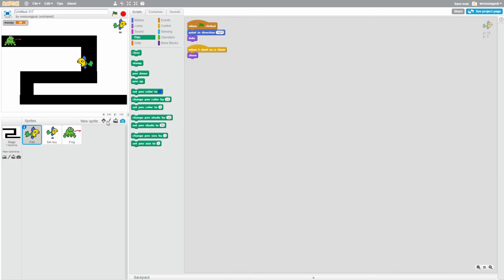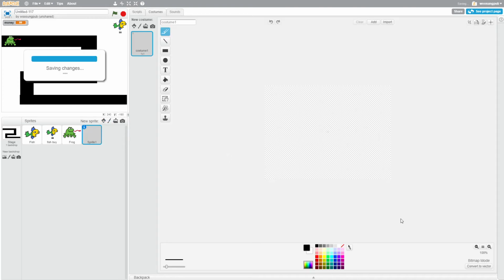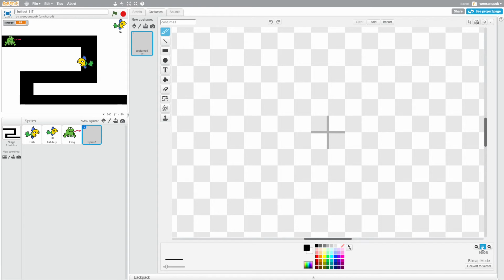No, we want a new sprite and we want to zoom in here and we're going to draw a dot a bit bigger, not too small, and you can see it. You can make it any size you want, and you want to make it a different color, so maybe that color.